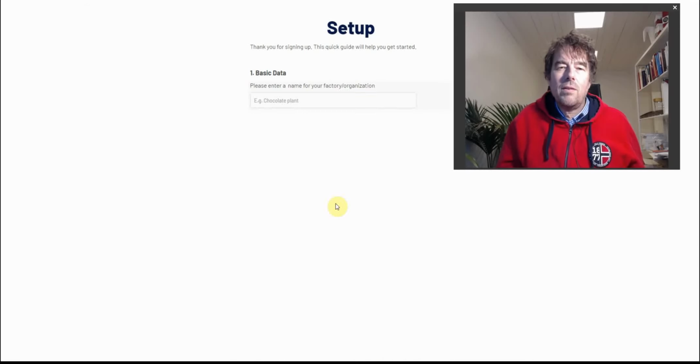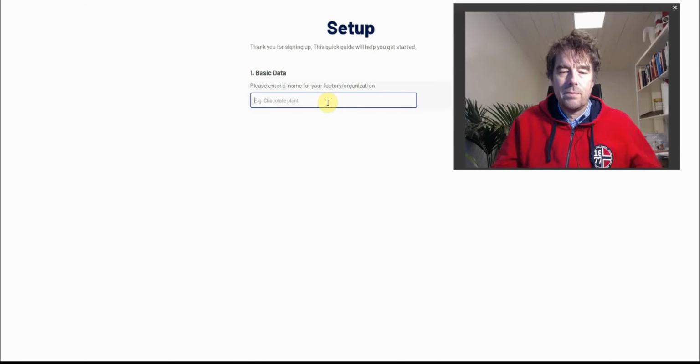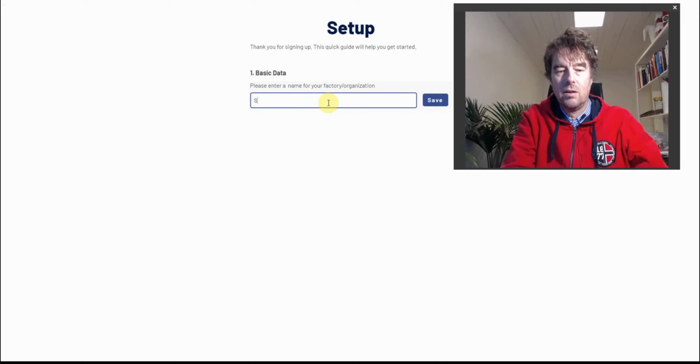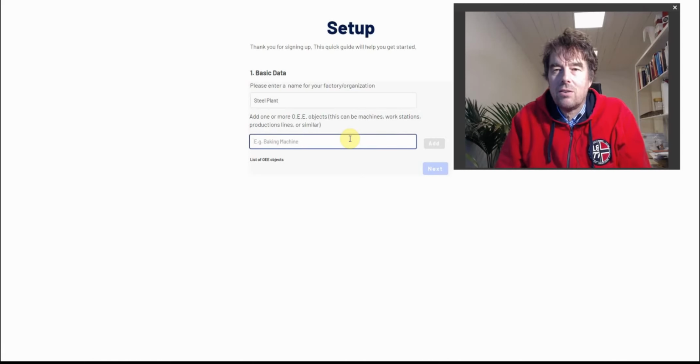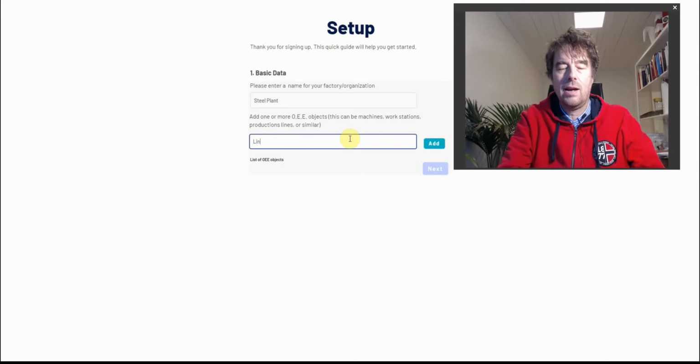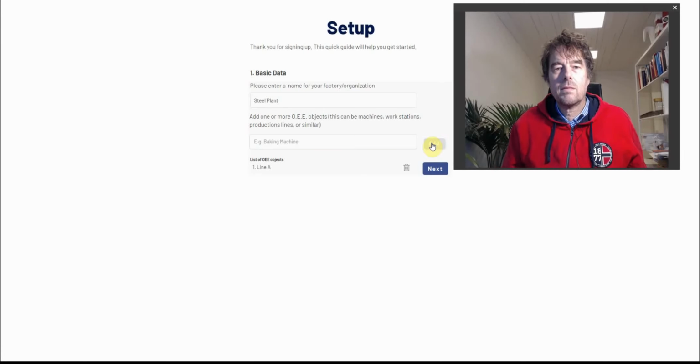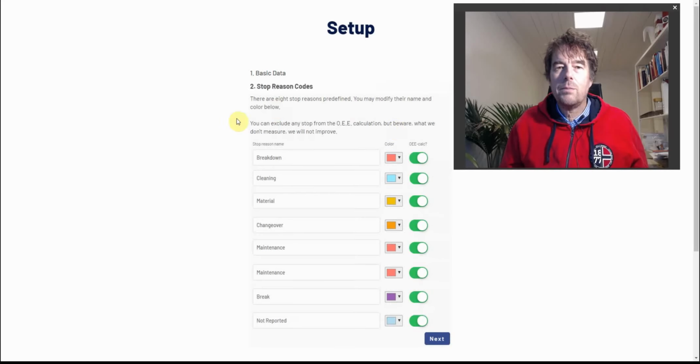So first we need to have a name for our factory. So this could be steel plant. And then I have to define what I want to measure. So this could be like a production line or a machine or a value flow, whatever you choose. So I will have a line A. And here I can add more objects, but I'm done for now. We'll start with line A.